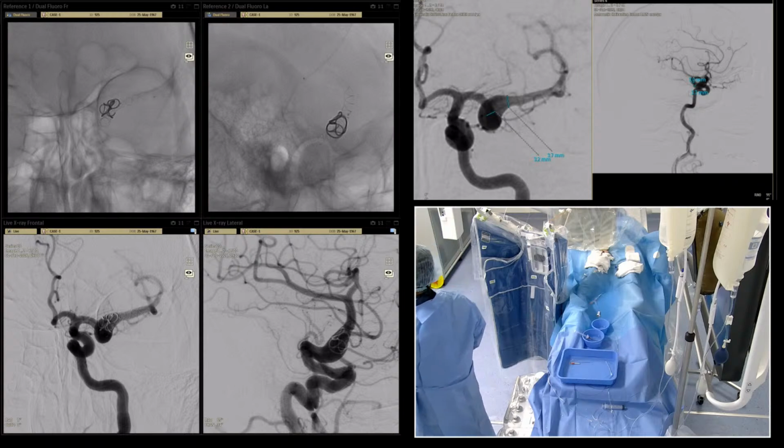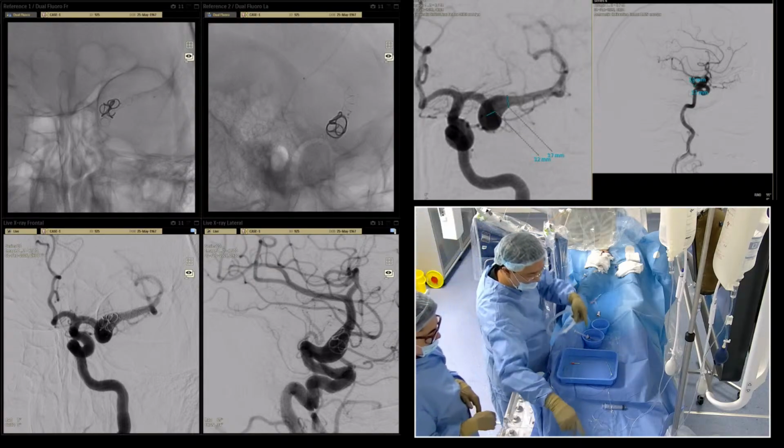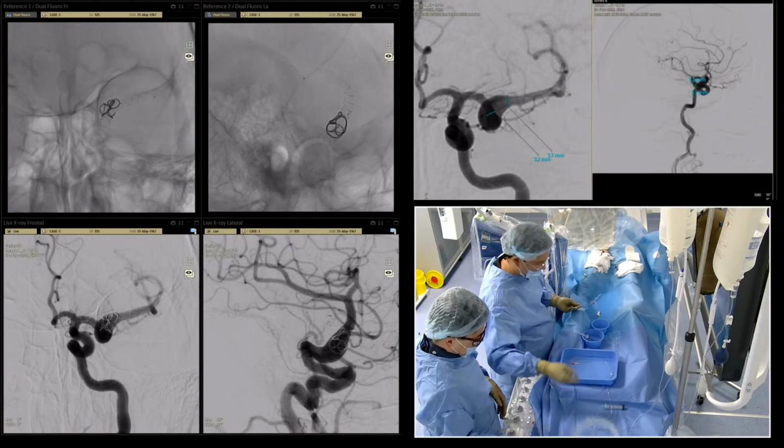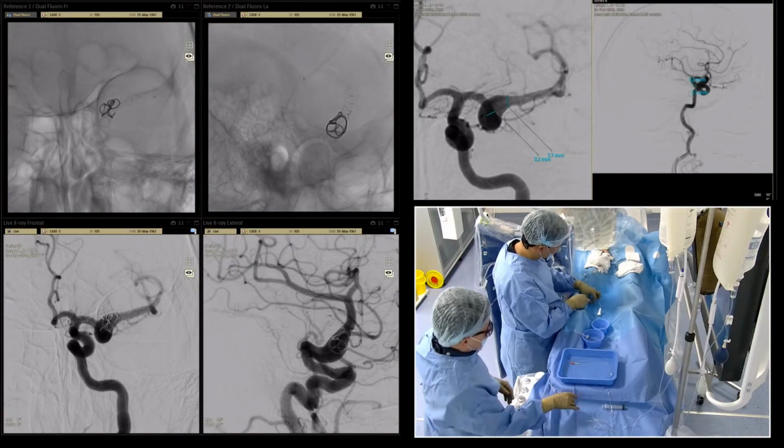The stent number 4 is this EVO 3.5 22 millimeter.